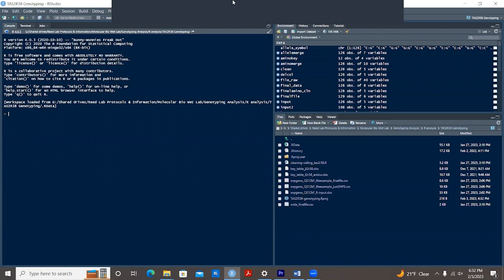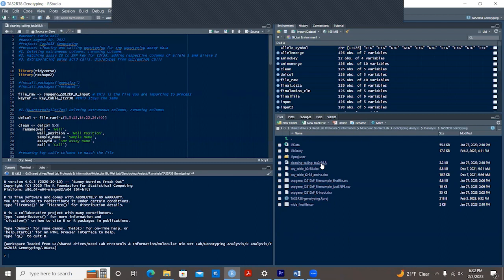Okay, so I'm going to open up cleaning and calling TAS2R38.R, which is a script. Here we can see said script. And the only thing I'm going to go through and change is make sure that this file that we're putting in at the beginning is correct.